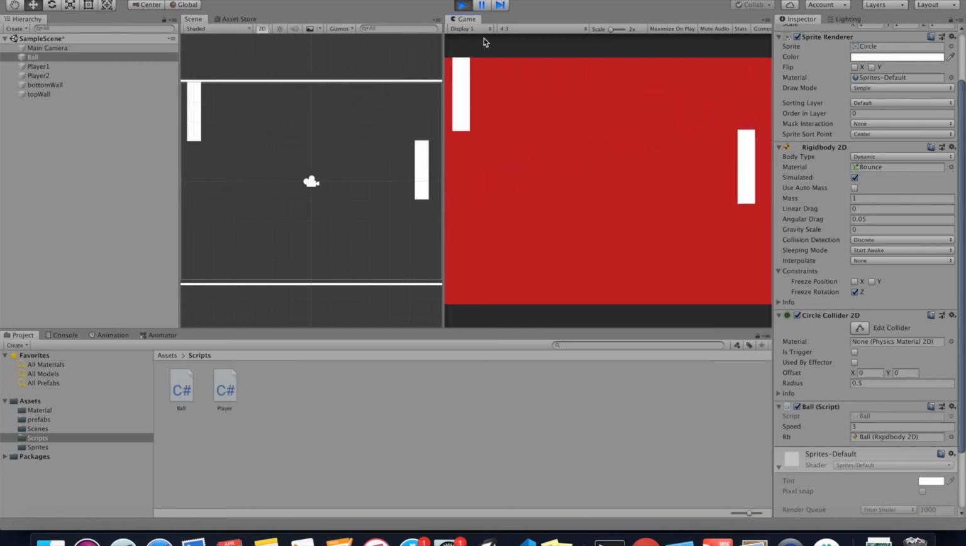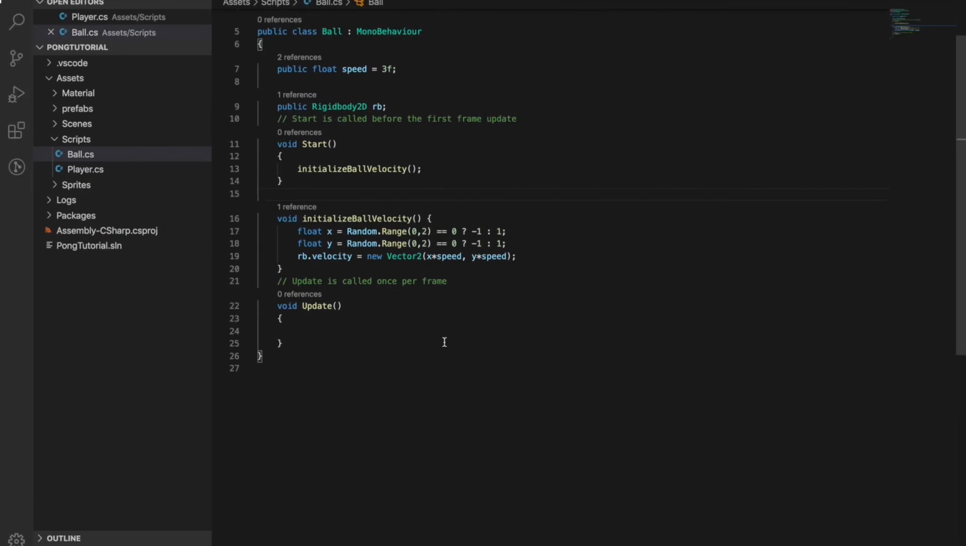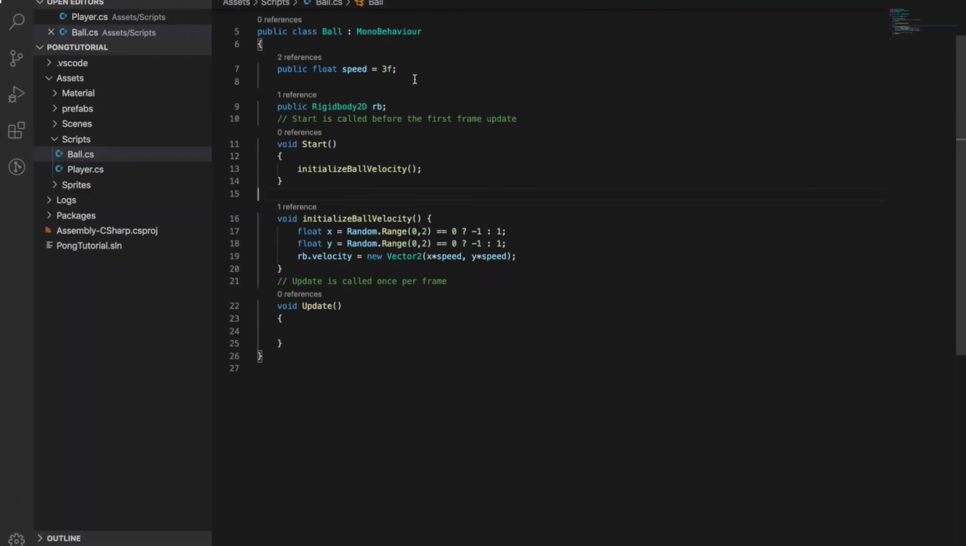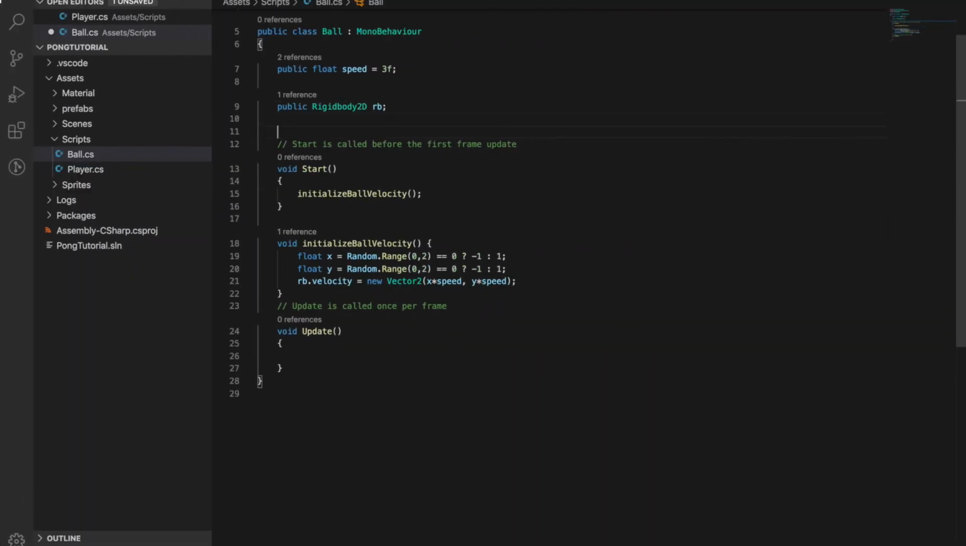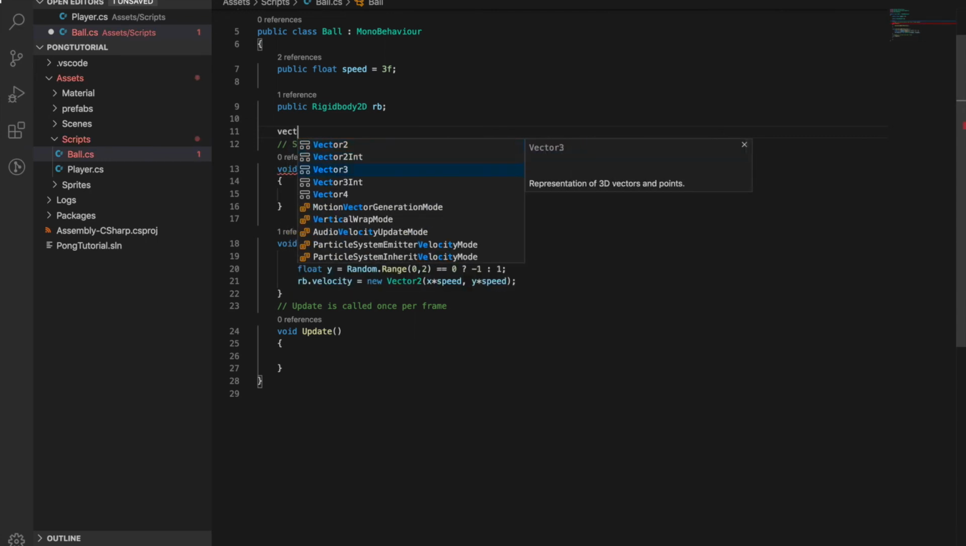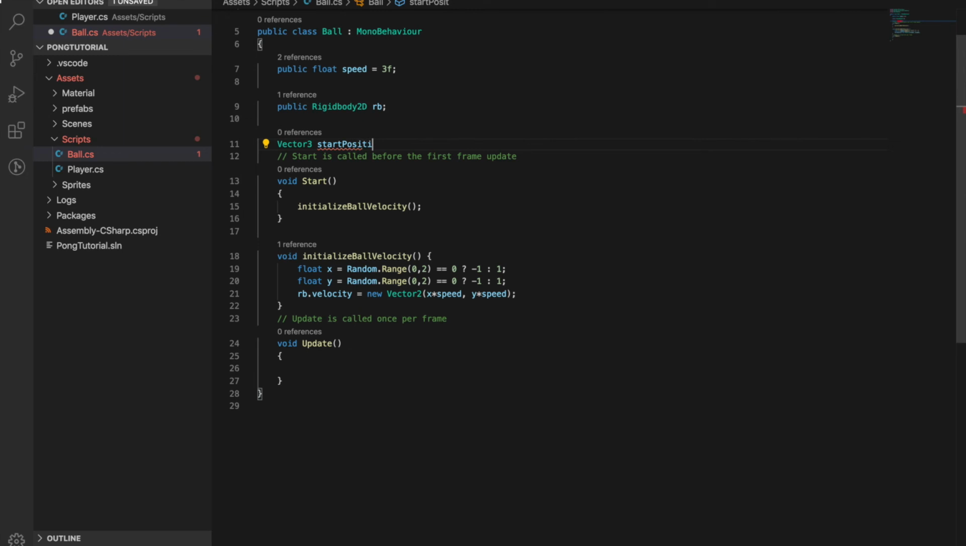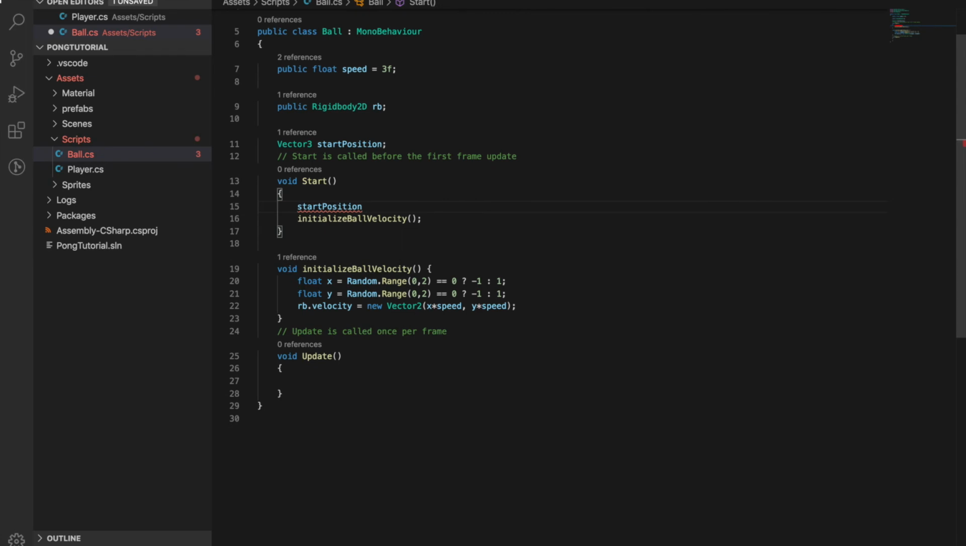and if it goes off the screen, then we should say that the game is over. So instead of game over, what I'm going to do right now is detect if the ball is off the screen, then we'll restart the game. To do that, we should have the initial position. So let's save our initial position of the ball in this variable, startPosition. In startPosition we'll keep transform.position.